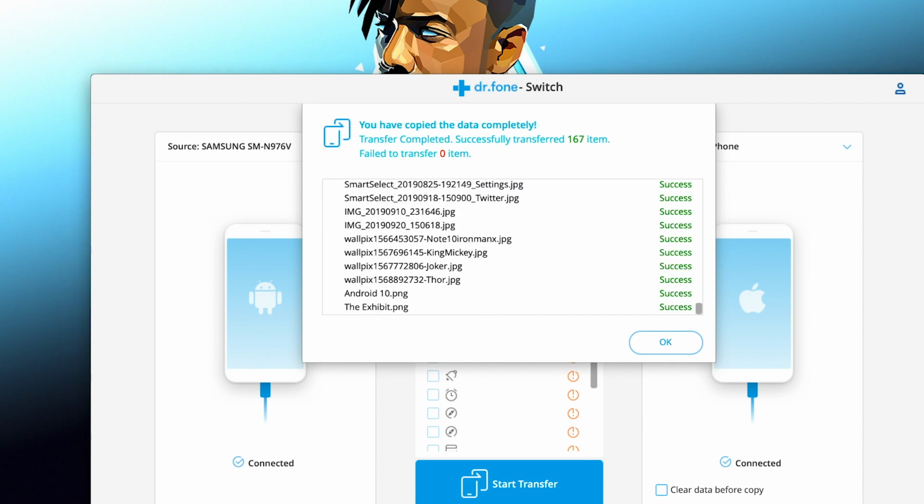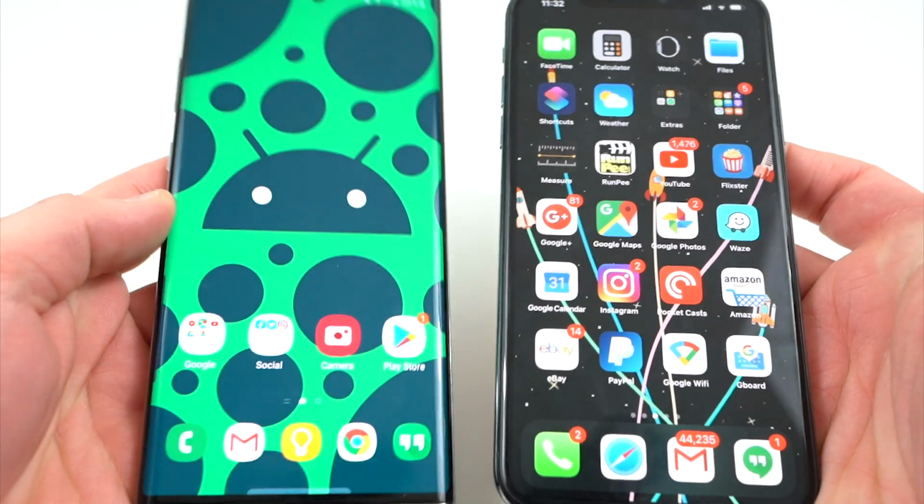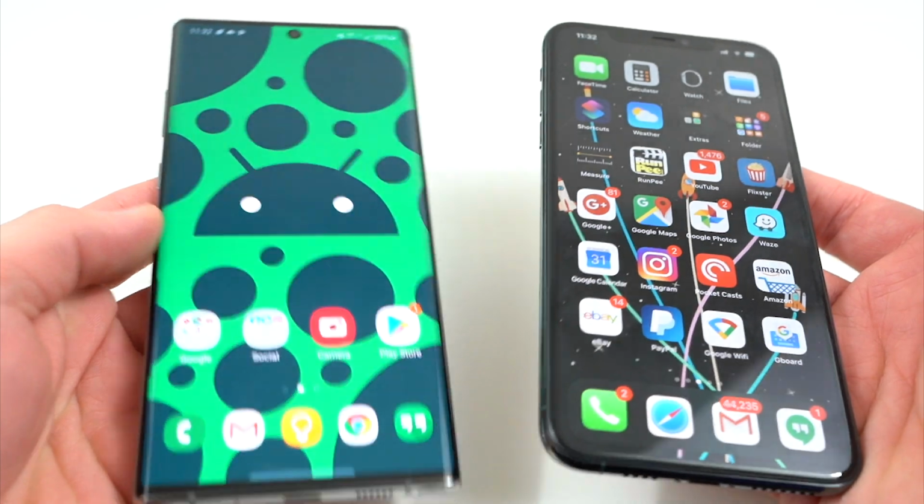Alright guys, so as you can see right there, all 167 items that I chose to transfer from my Android phone to my iPhone were completely done. I can go ahead and click OK. The transfer has finished and we've completed the process. Alright YouTube, so that was my video showing how to transfer from your Android phone to iOS. You can also go the other way.